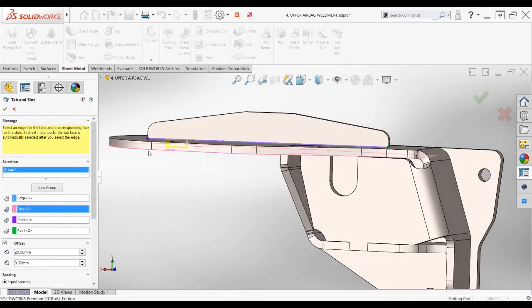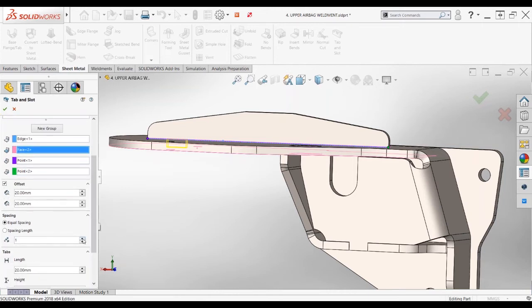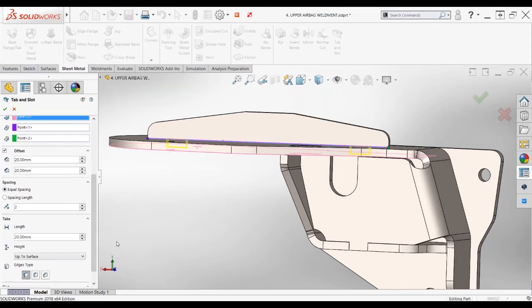And if you look on my screen, I have a purple node and a green node. And from those two endpoints, I can set some offsets. So if I need to make sure I have a certain amount of clearance to clear another feature, I can define it that way. And then I can start equally spacing out my components and my tabs and slots. Or I can hit the spacing length and manually space them out. Again, really convenient if you need to avoid features. But I'm going to keep it easy, equal spacing, 20 mil offset from the endpoints, and only have 2 of them.